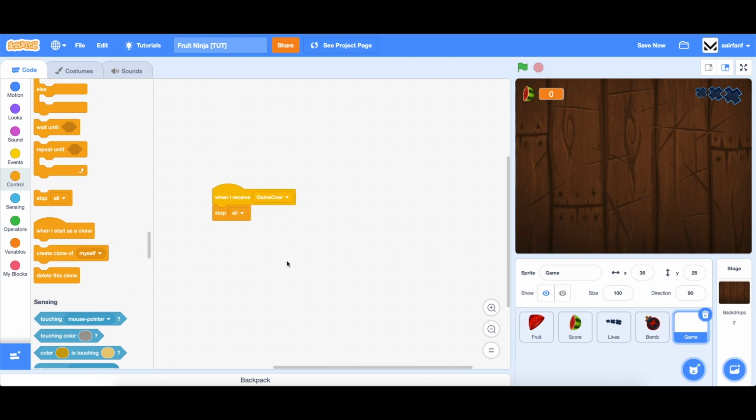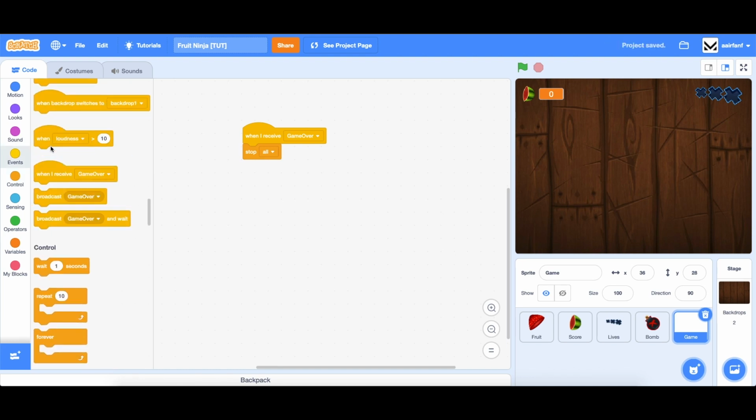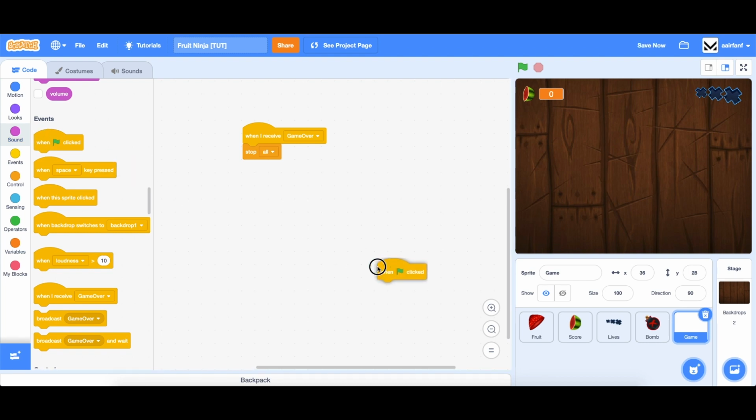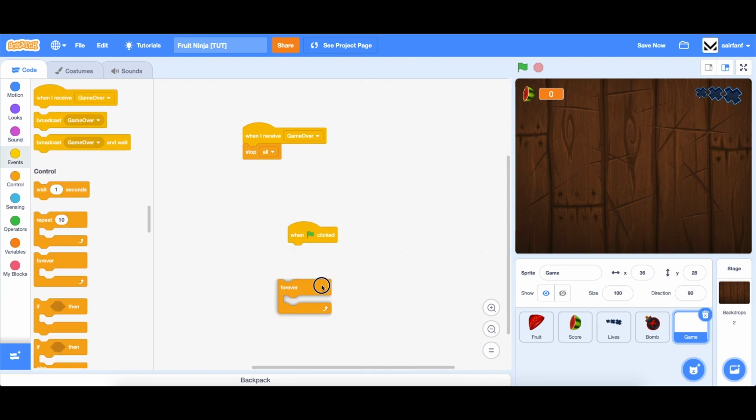Okay, so in here, in our game sprite, we want to spawn the bomb and the fruit in these kind of waves because that's how the real game works. It also makes for a more enjoyable experience when playing the game. So there's some code here. It's pretty straightforward. So we're going to do a when flag is clicked. We want this to happen forever since we want the game to go until the user dies.